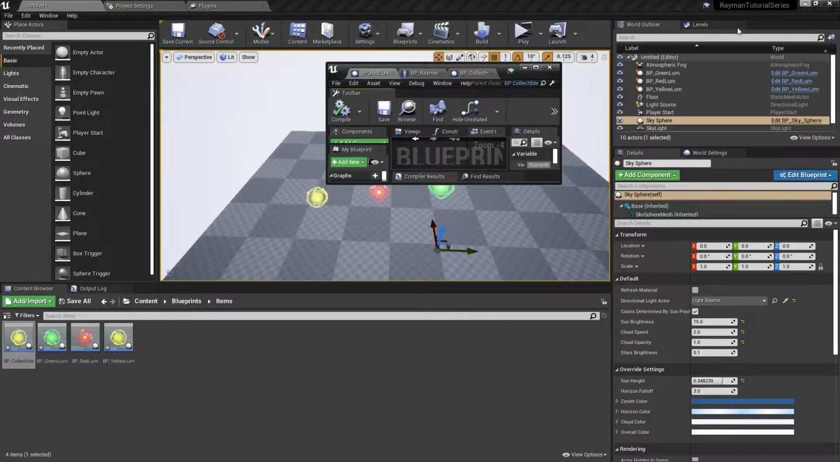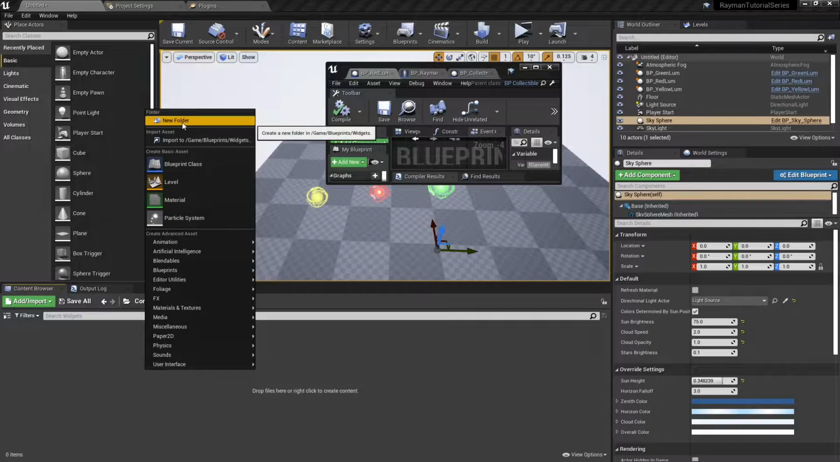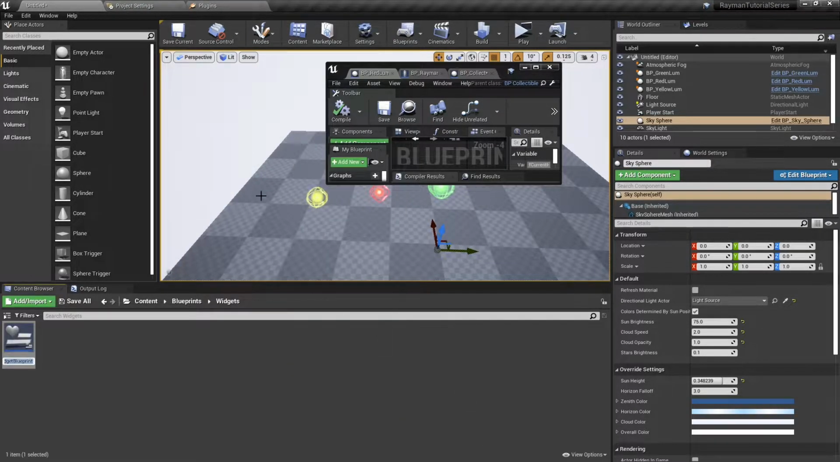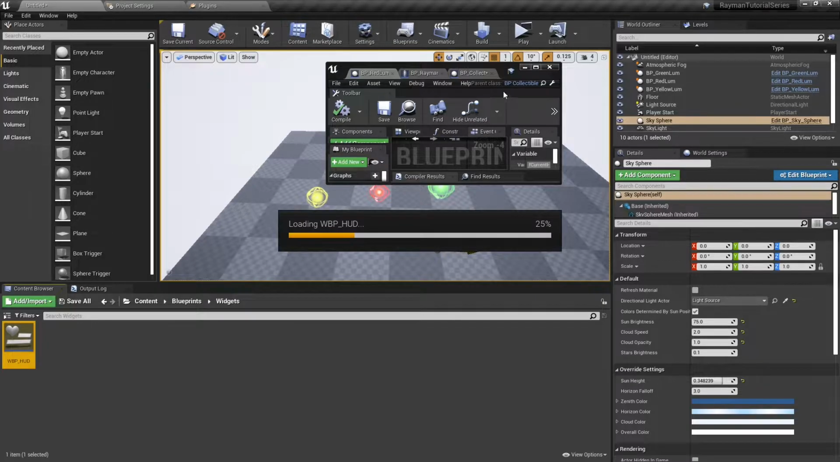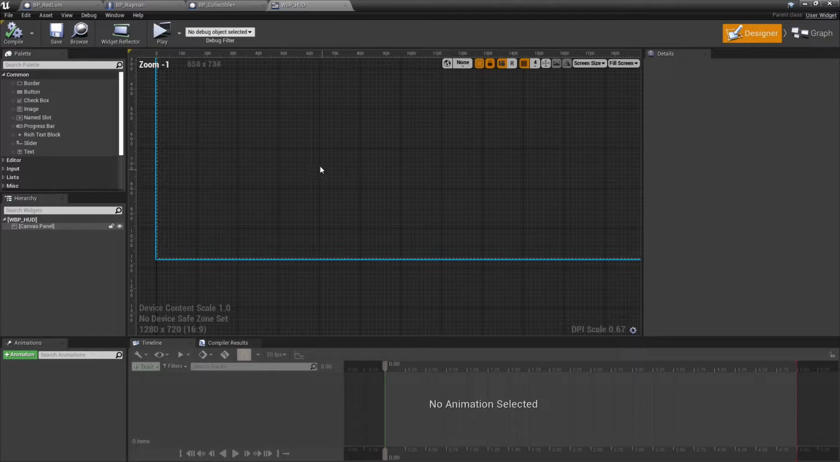let's make a quick little health bar to check if that works. Now, normally I like to make a folder called widgets. Alright. Now that we have that, we want user interface and widget blueprint, WBP. I guess we'll just call it HUD for now. Though we may want to separate certain elements up.